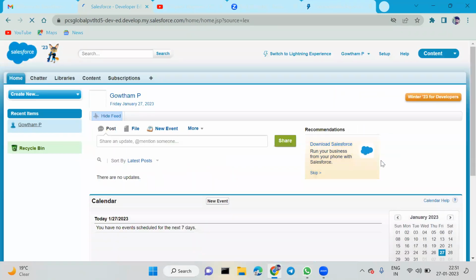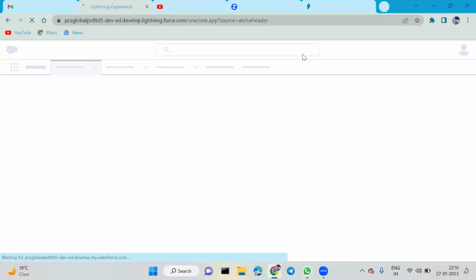And this is the classic view. In the classic view, see, your name is coming, Gautam P, and Setup is there, and there is also a button to switch to the lightning experience. So if you click on that, you can move to that portion. Again, click on that, switch to the lightning experience.